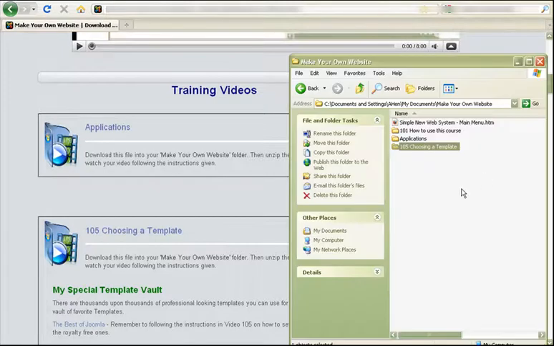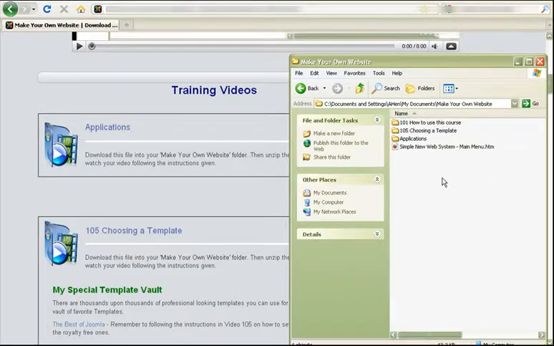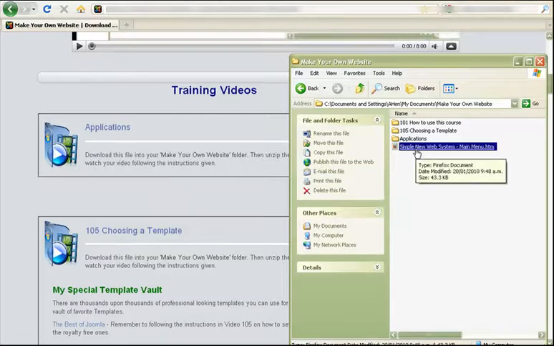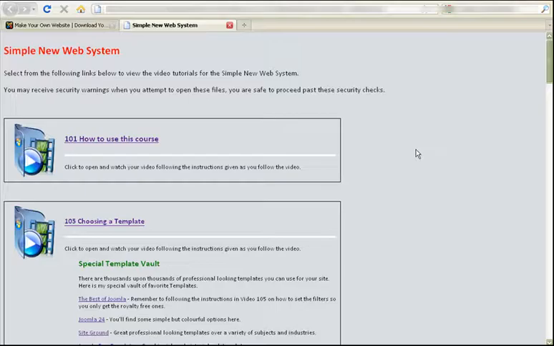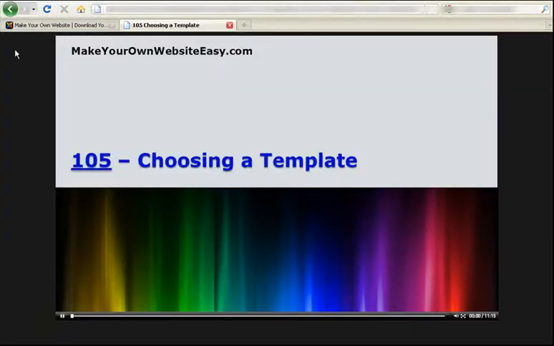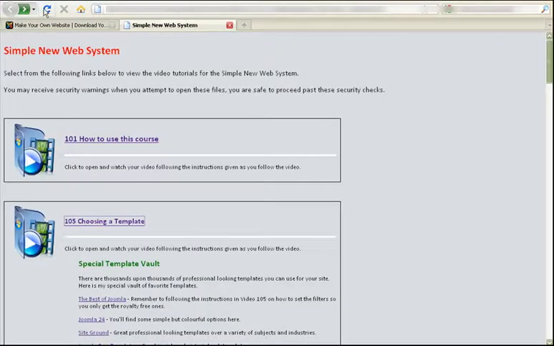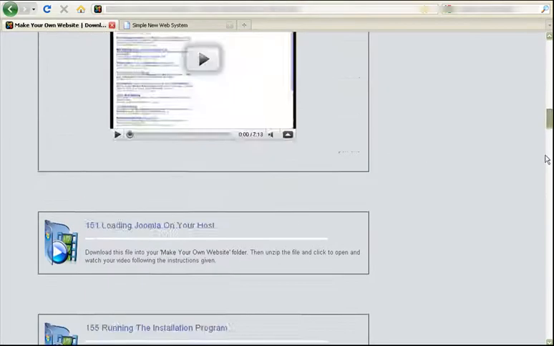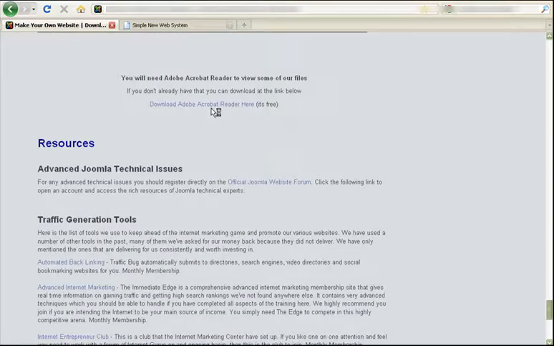That is the process for all of the files that are along this page here. Once you've successfully downloaded and unzipped them all, you'll see here the option for Simple New Web System main menu. Clicking on that will open up the local web page on your machine, and you'll be able to simply click on the courses, which will go directly into them. You'll also see at the bottom of this page there's the option to download Adobe Acrobat Reader. If you don't have Adobe Acrobat on your machine, you will need to install that. It's a very common file, so you'll need that to read some of the ebooks that we offer.